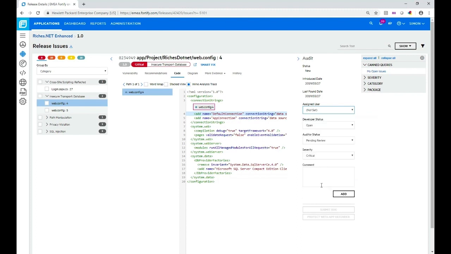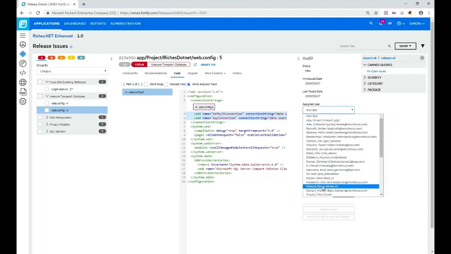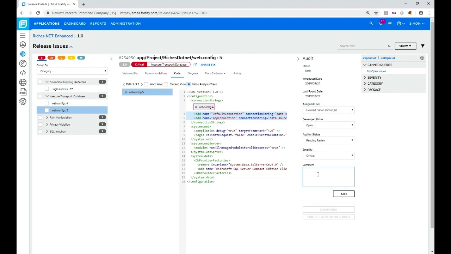So I'm going to assign it to myself, that's me, and I might put a comment along the lines of please investigate or check out, whatever it could be, right? I'll click add, and I'll do the same thing for the other one too, because actually these two are closely related. So again, we'll put me, or the developer in the real world, and we'll put please check. And that will get added to the history information for this particular vulnerability, which is accessible in several places.